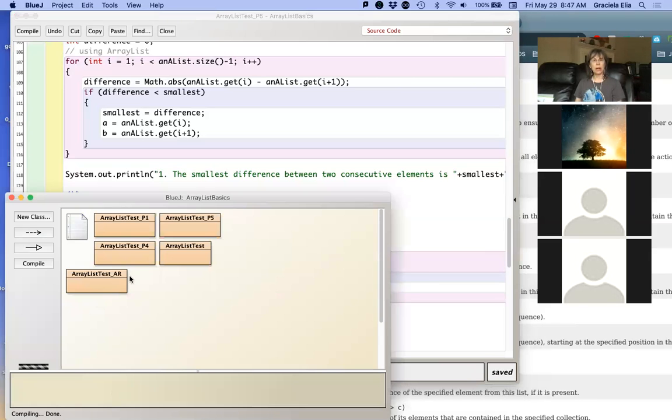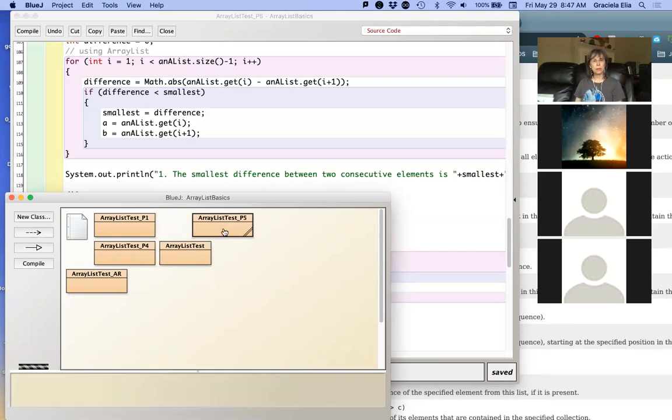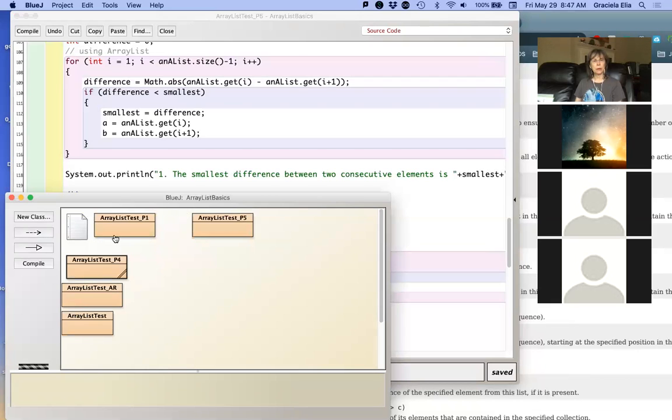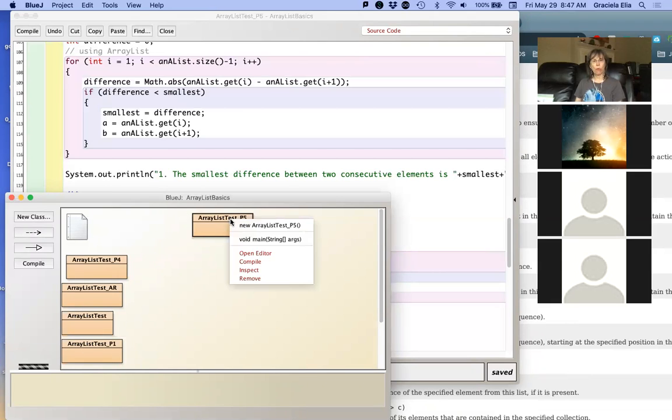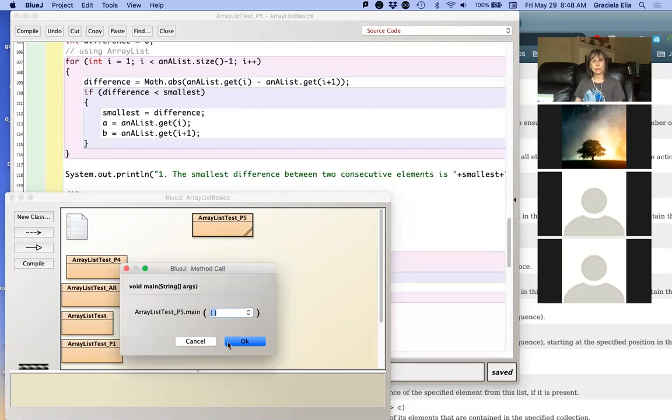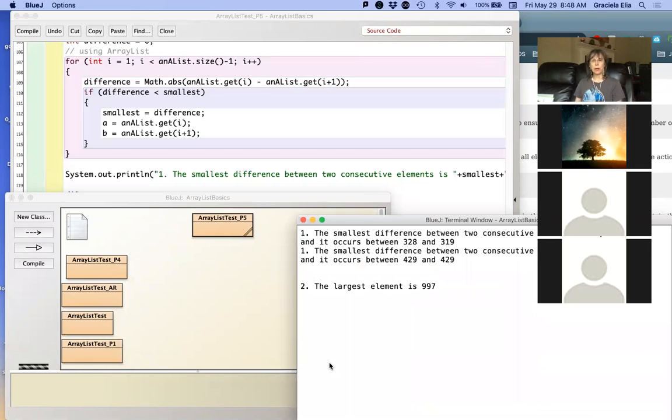I don't think I cleaned up my output yet, but that's okay. Actually, there are too many things over here. Let me get this out of the way so I don't get confused. And here we go. So it turns out the largest element is 997. So 998 and 999 didn't show up.